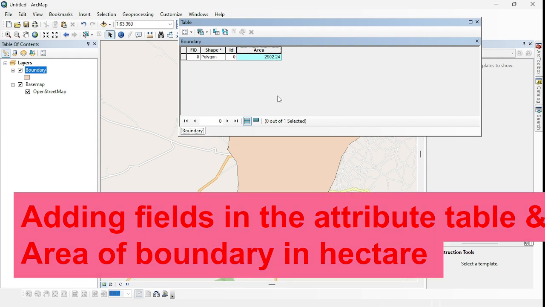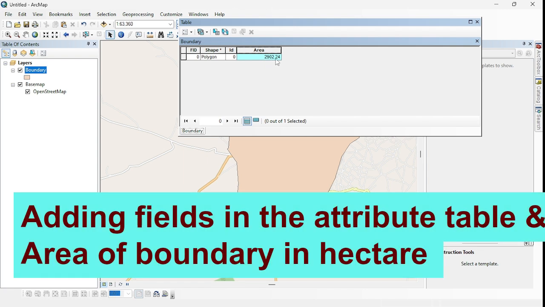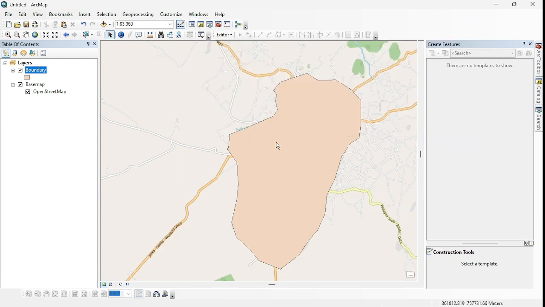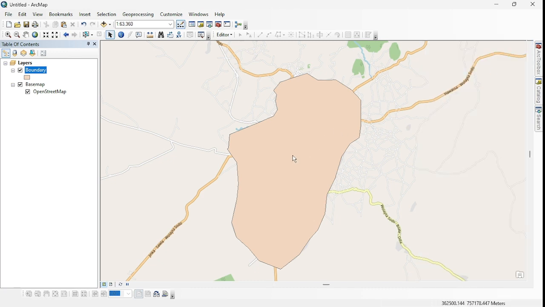So the polygon that I have digitized has an area of 2,902.24 hectares. You can do it like this, or if you want another unit, you can change the unit of the area. This is one of the features, or one of the shapefiles. I can add another shapefile. Let me repeat the first step.